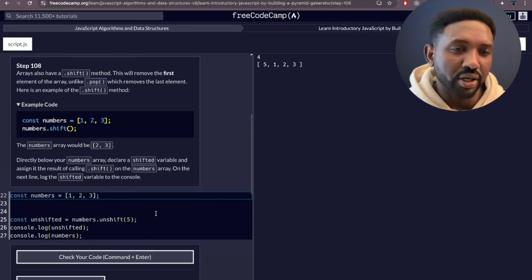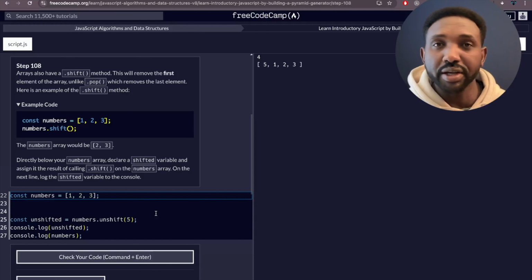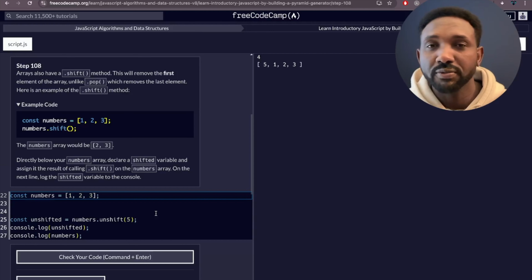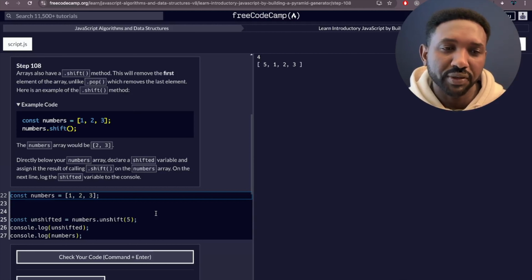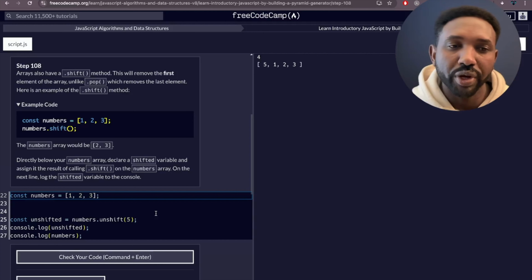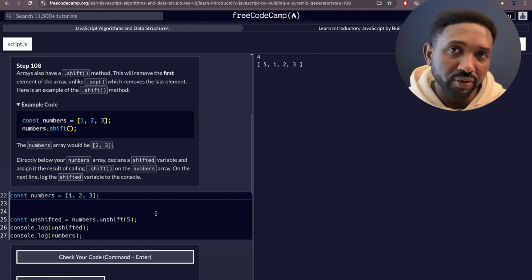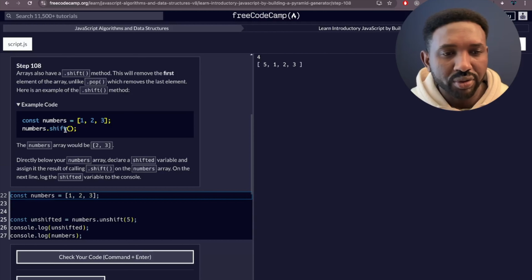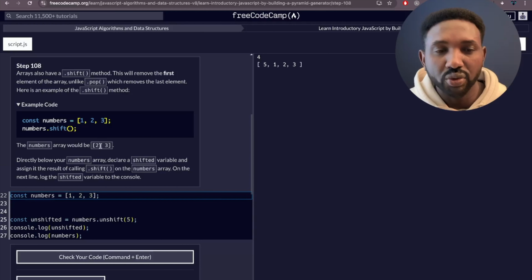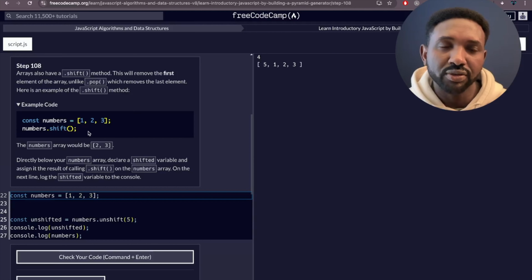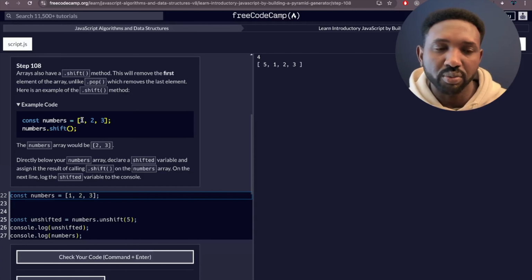In this challenge, we're introducing one of the array methods, dot shift, and this will be very similar to dot pop. The only difference is the dot pop method will remove an item from the end of an array, whereas dot shift will remove an item from the beginning of an array. So in this example, we have the numbers array, and then using dot shift, we'll remove the first item from this array. The new array will be 2 and 3. The return value of this dot shift will be this value here, the removed 1.